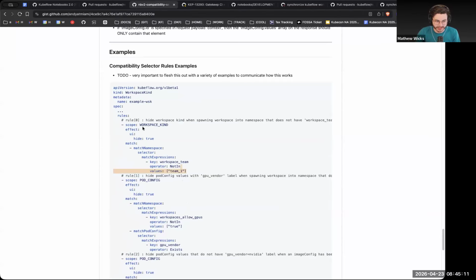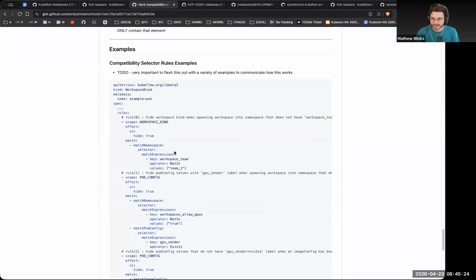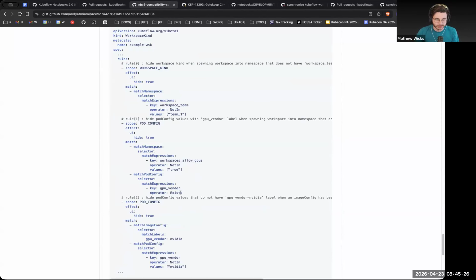So this one says if the namespace of the team has a label, then they're allowed to use this workspace kind. This is for the workspace kind. You can also do this with options and other things. You can say some team is allowed to do it. You can also, and this one's really powerful, say don't allow spawning an NVIDIA container image with an AMD GPU. And so that's pretty powerful.